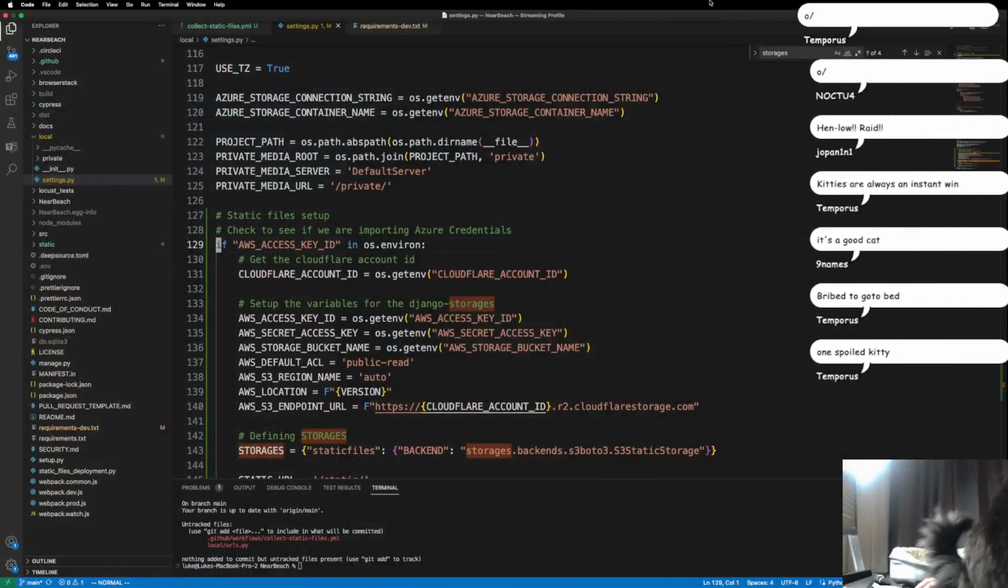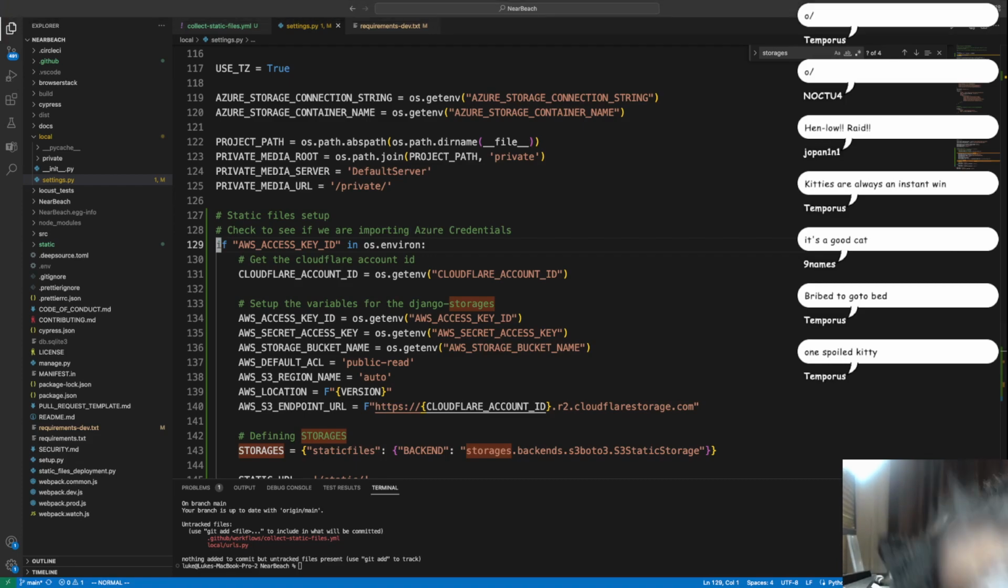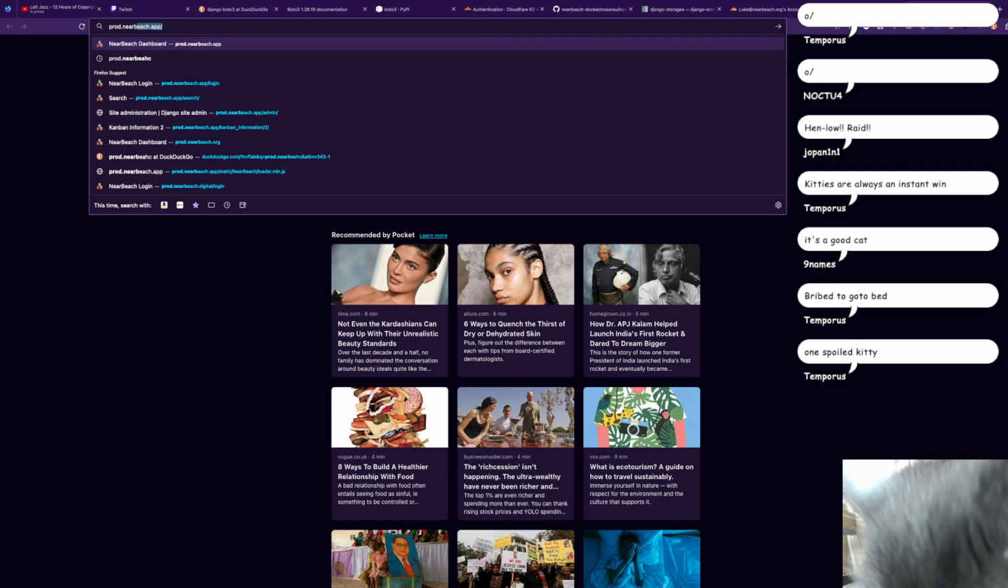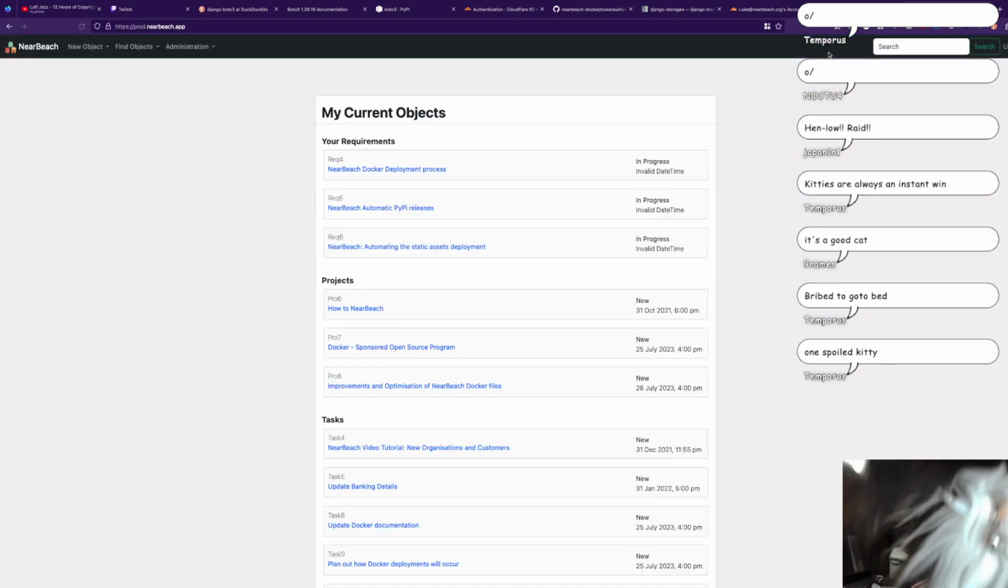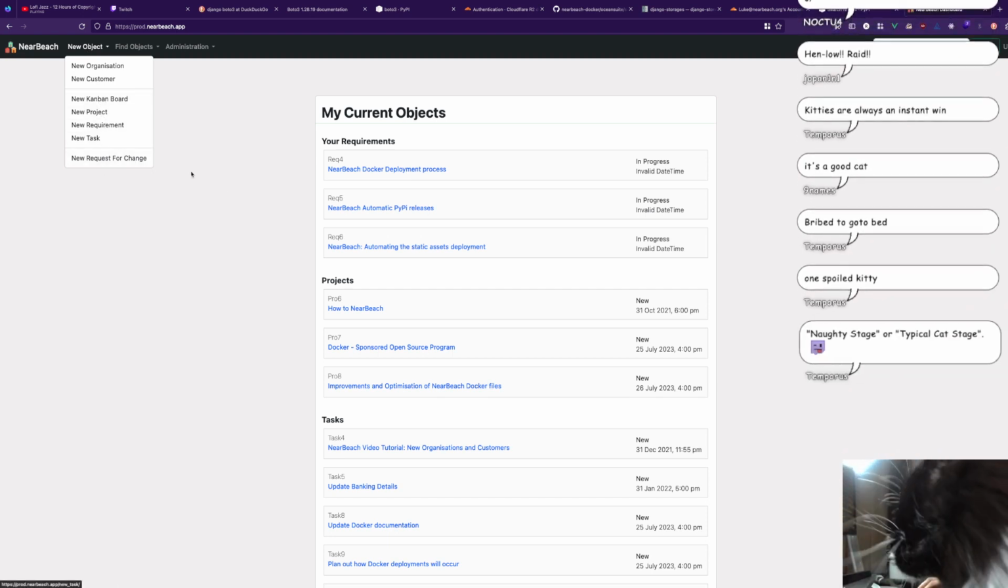So, just a little explanation about myself. I am Robotic Head. I currently work on an open source project management system called Nearbeach. Here is the production version of it at the moment. The idea of Nearbeach is you can create Kanbans, projects, requirements, tasks, and even new requests for changes.